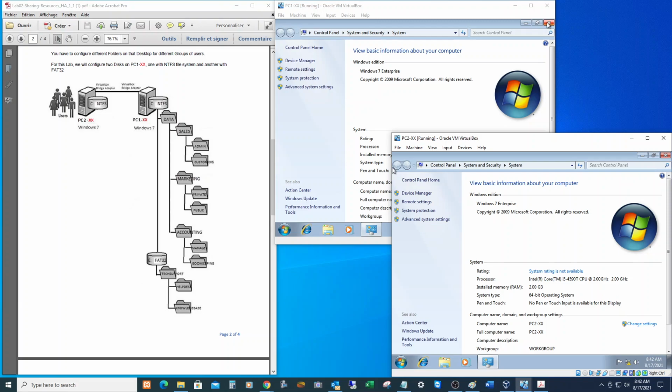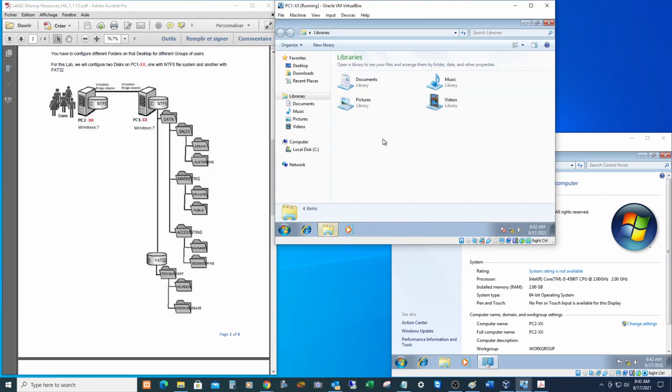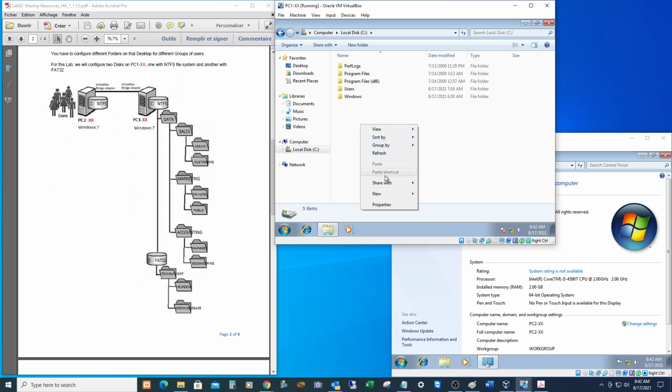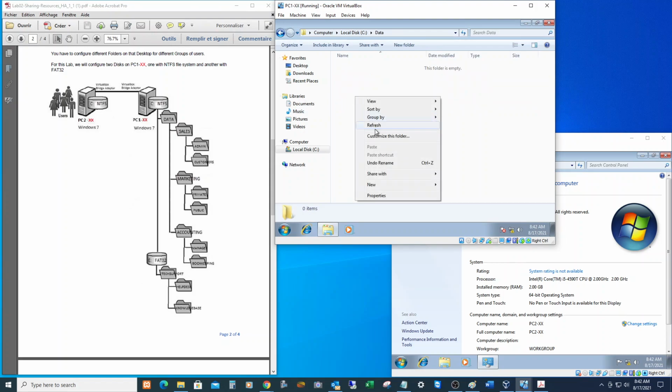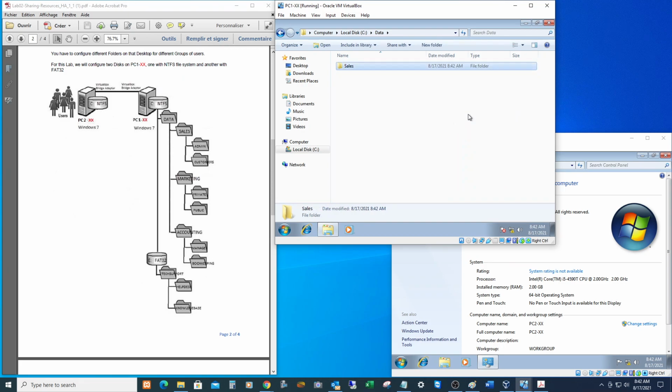So now on this first computer, I will create on the C drive a folder called data. Under data, I need to create 3 folders: sales, marketing, and accounting. So I will open data. Here I will create 3 folders. One is sales, one is marketing, and one is accounting.